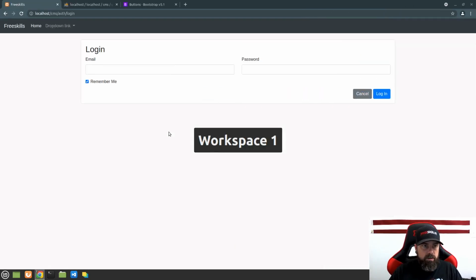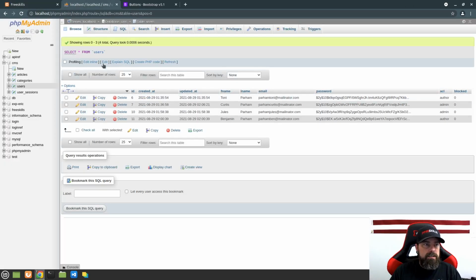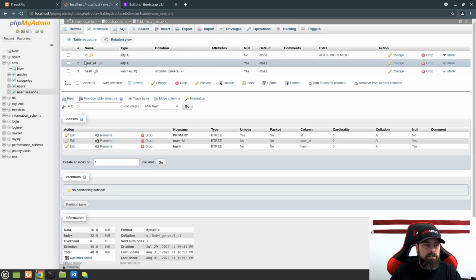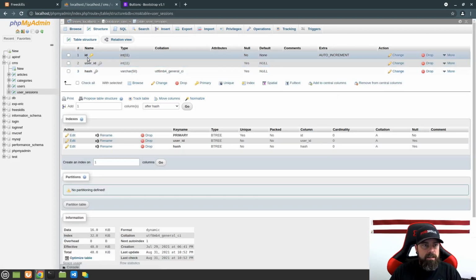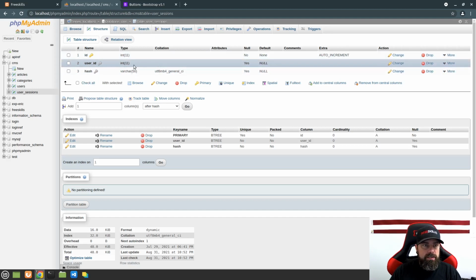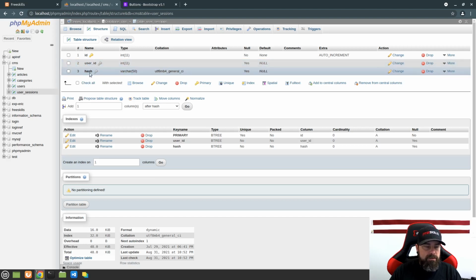What we are going to want to do, just conceptually, if we look at the database, we have a table called user sessions. If you look at the structure of user sessions, it has an ID, a user ID, and a hash. When the user logs in, we're going to add a user session to this table with the user's ID, and then we're going to create a unique hash. This hash, we will set to the cookie in their browser.